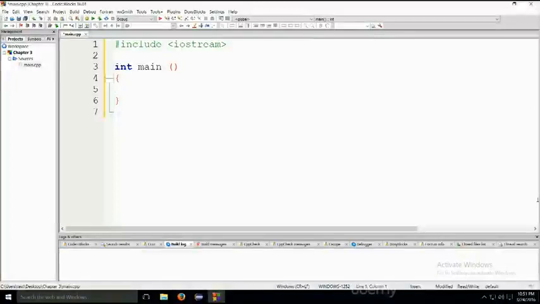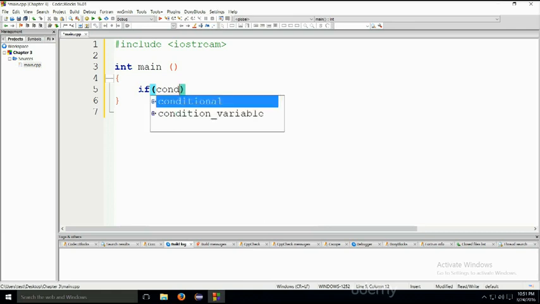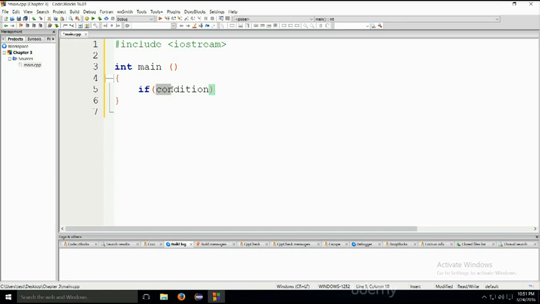Okay, so now that we know what logical and relational operators are, we can introduce conditions and branching. So you have if statements. The syntax is the following. You type if, then you open up parentheses and write out a condition, and depending on what that condition is, it can be an entire expression which needs to be evaluated.